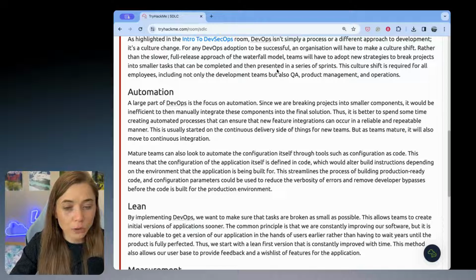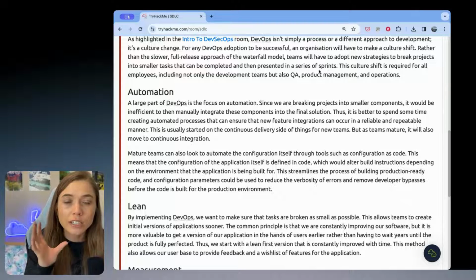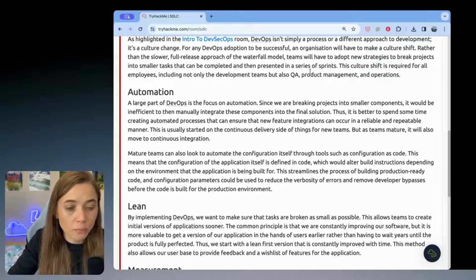The culture shift is required for all employees, including not only the development teams, but also QA, product management, and operations. And if you're not familiar with the term sprints, that's an agile term, and usually sprints are short, concentrated periods of work. So week-long sprints, 2-week-long sprints, and you're trying to hit a certain development milestone by the end of your sprint.